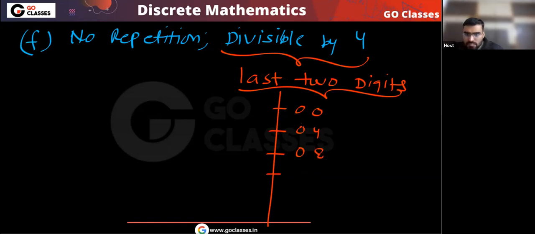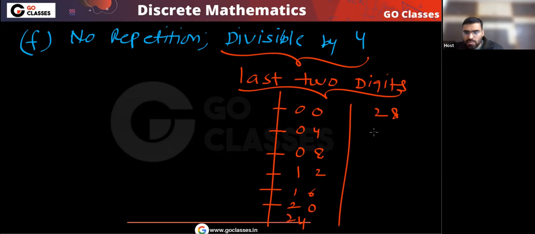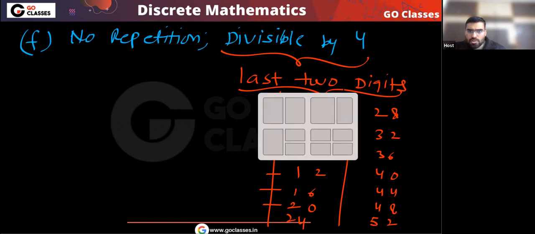And then 12, 16, correct? So I can say 12, 16. Anything else? Like this you have many cases actually. 12, 16, then you have 20, then 24, and then 28. And then you have 32, 36, 40, 44, 48, and then 52. Like this you just keep going on. So there are many choices actually.